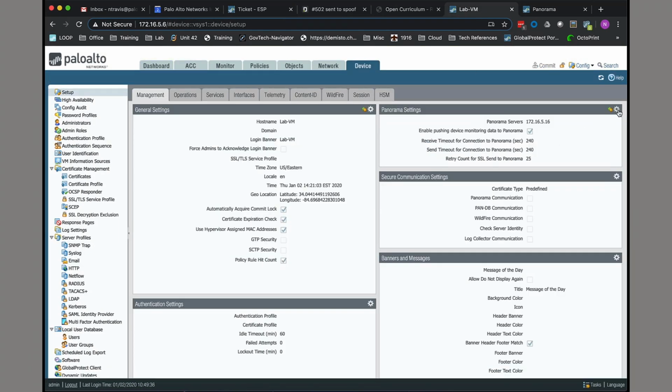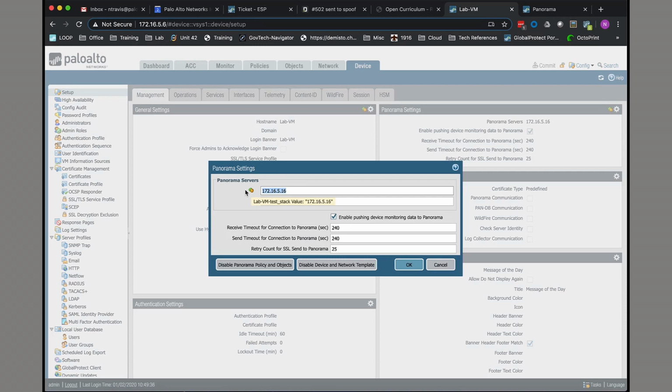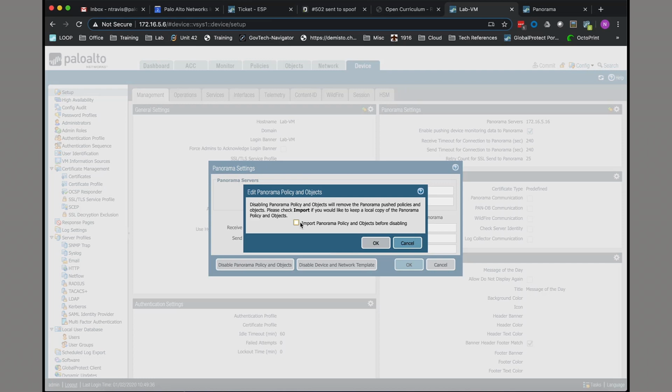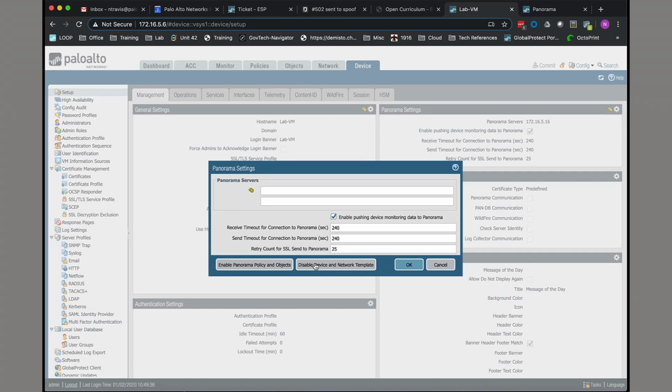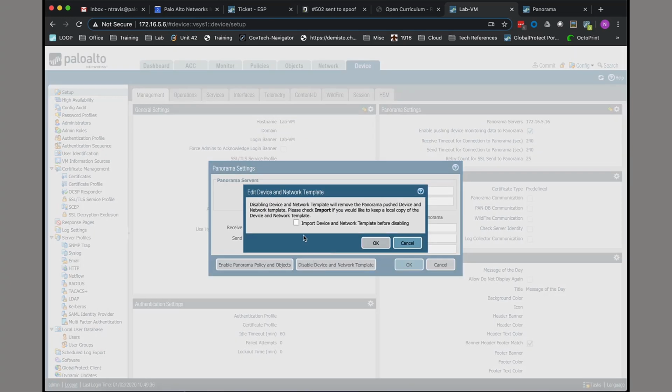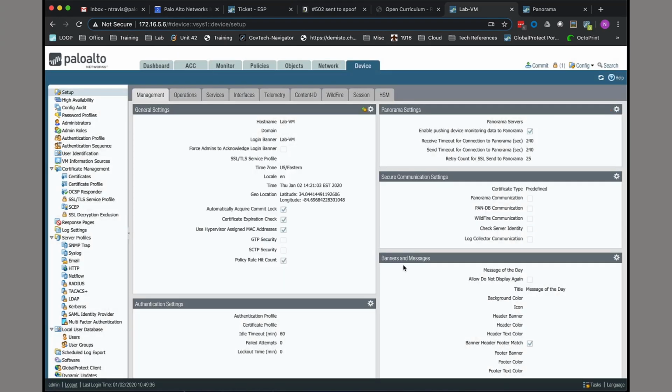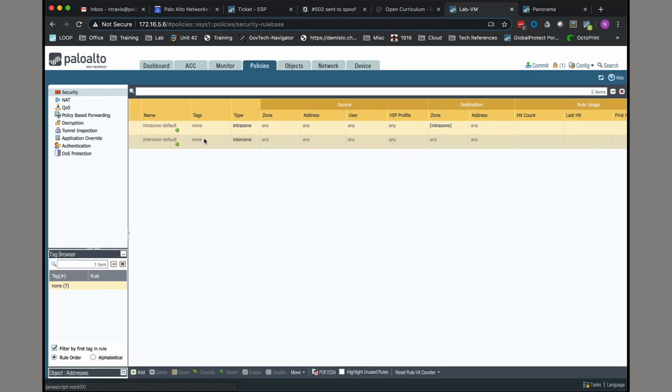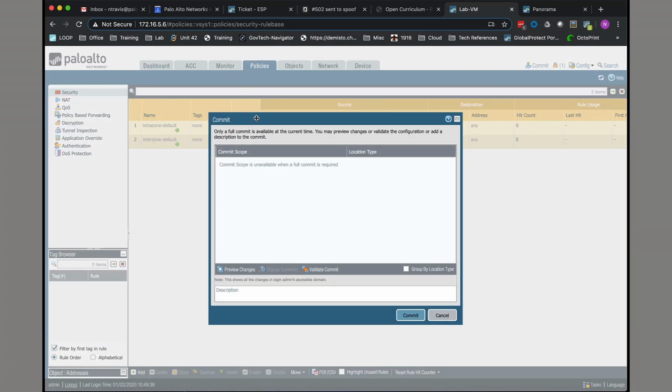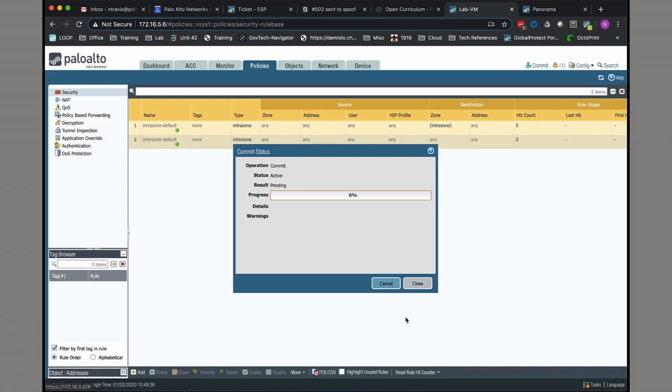Now on my lab VM side, I need to remove the Panorama IP address here. Now I'm going to disable the Panorama policy and objects, but I do not want to import that policy back. And then I'm going to disable the device and network, but I am going to import it back. And this is going to bring our management interface back in, but not all of the other config. Say OK here. And again, just to show, I removed that, but did not import it back, but my management interface is still up. So I'm going to commit this.